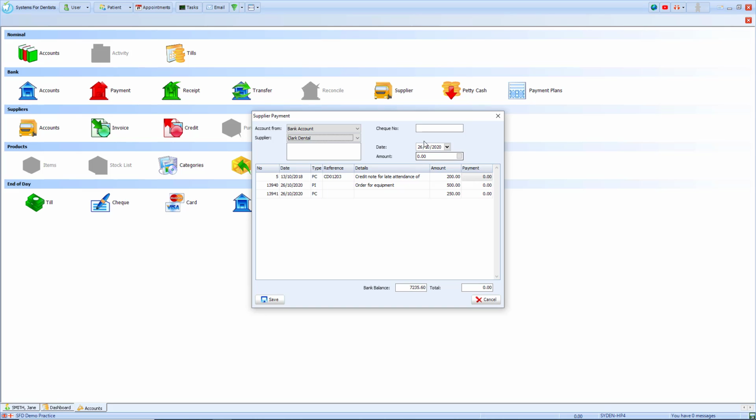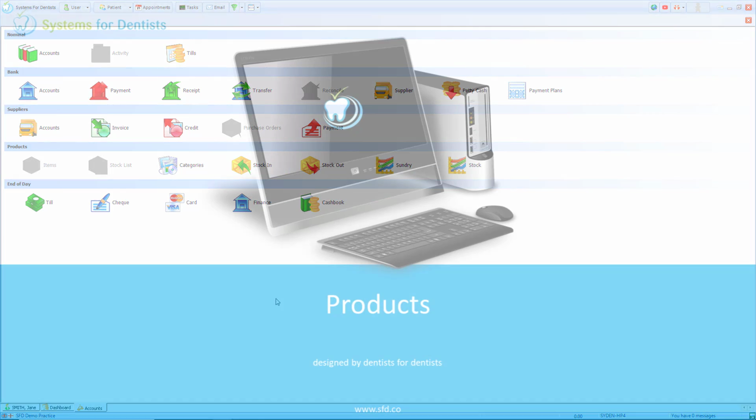From above we can apply a check number, provide the date and the amount. Now we can also select where that payment's going to. For our order for the equipment, for the invoice, we can put that £50 payment towards it. By selecting save, we've recorded that payment taking place.